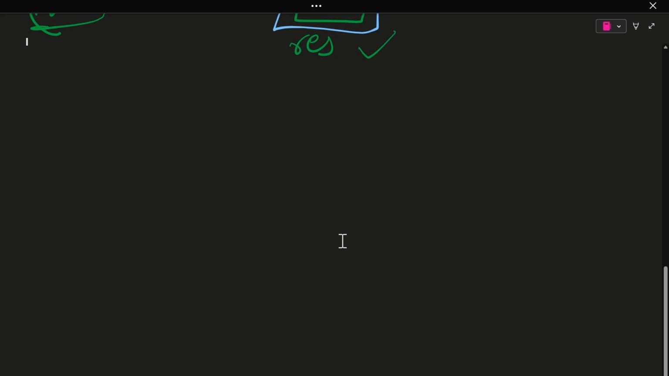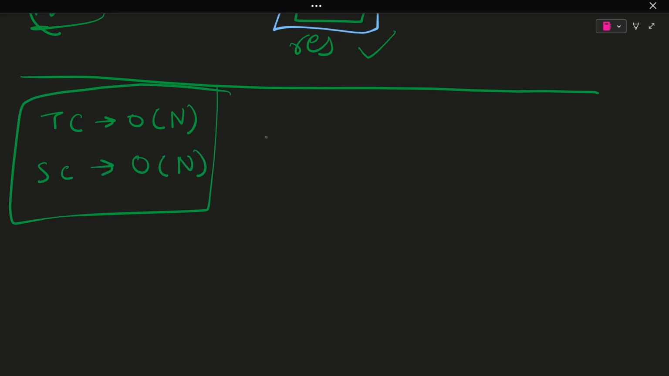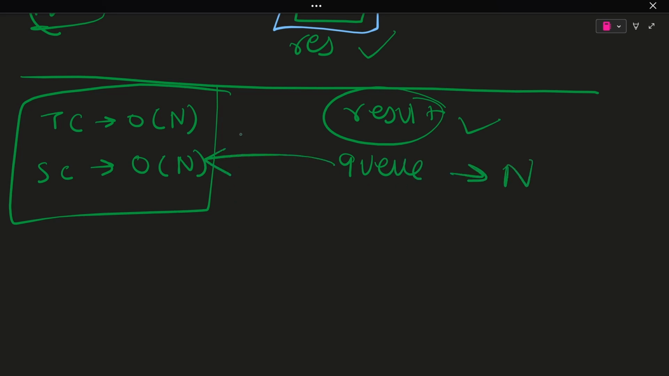Now finally, we need to understand the time and space complexity of this algorithm. The time complexity will be order of n. The space complexity will be order of n. Generally we will not consider the result because we are returning it, but we will consider the queue data structure, which is of size n. That's why I am saying the space complexity is order of n and the time complexity is order of n.